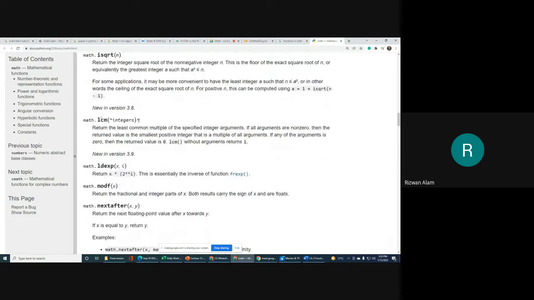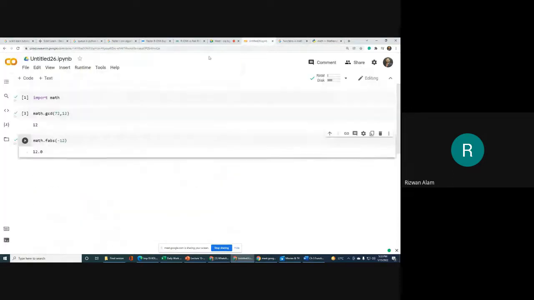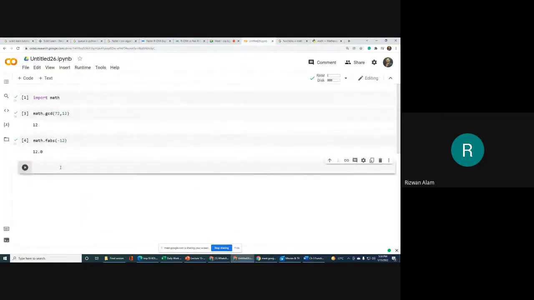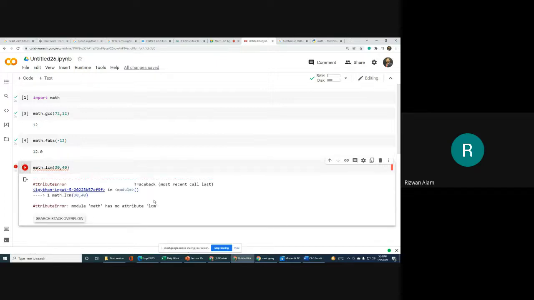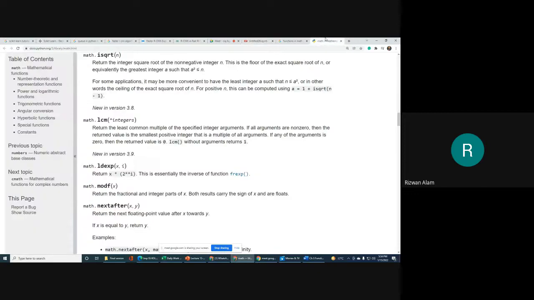Like GCD, you can do LCM also. Let me try LCM, but you have to use math dot, then lcm. For example, if you want to calculate the LCM of 30 and 40, we get an error: module math has no attribute lcm. Let me check what the issue is.